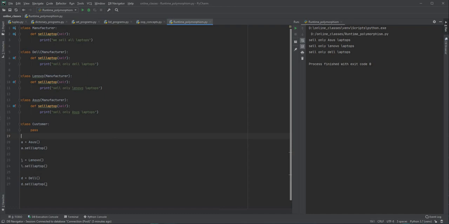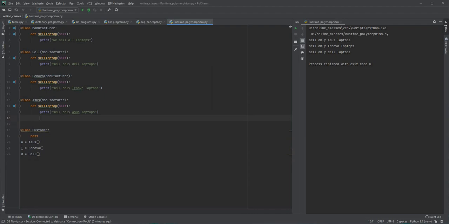Now see guys, as a customer, I will not call a.sell laptop or l.sell laptop or d.sell laptop. We have just three objects right now with us. Now what I will do, I will go to Amazon to buy the laptop. So here let's assume there is a separate class called Amazon.